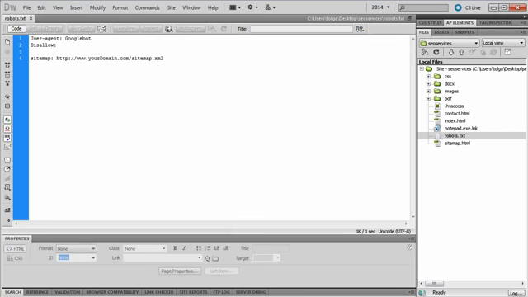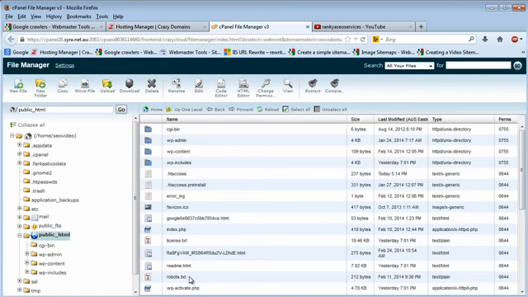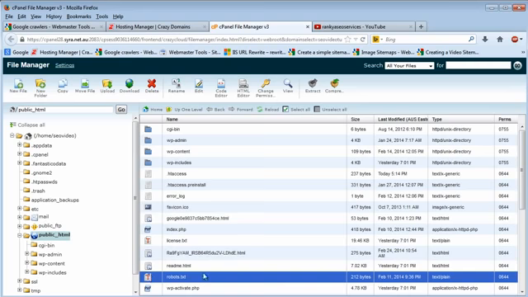Once this is uploaded, you can upload it in your hosting account. Simply locate your file manager, and it has to be inside the public underscore HTML folder, right? As you can see, for it to work, it has to be there.